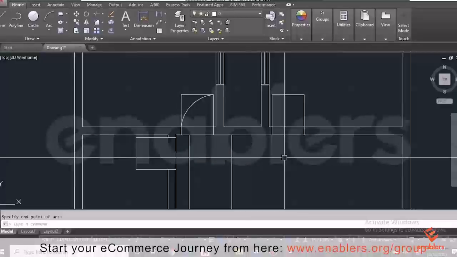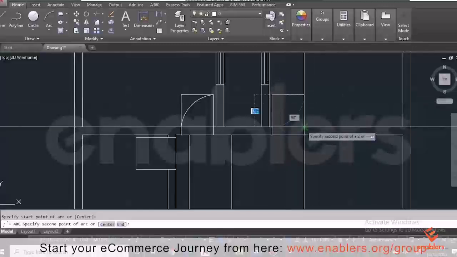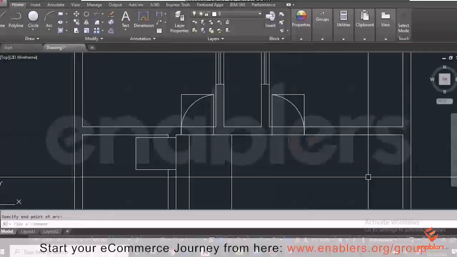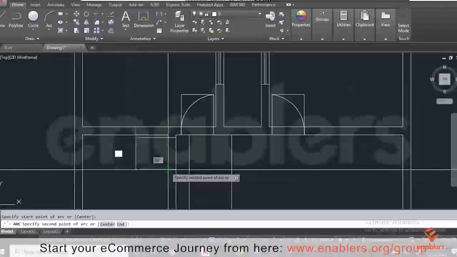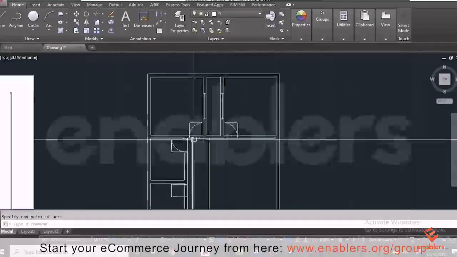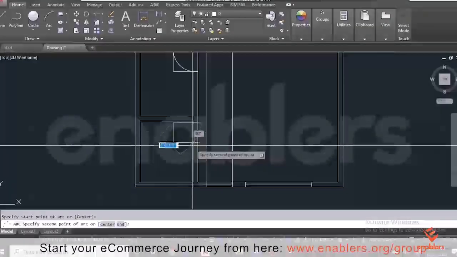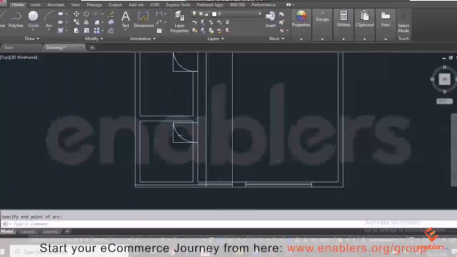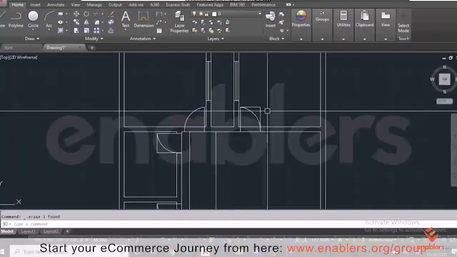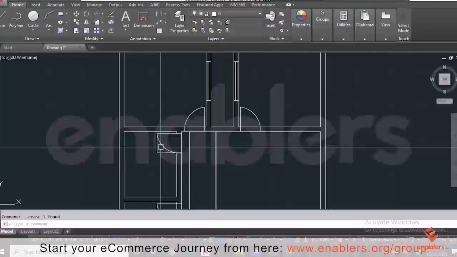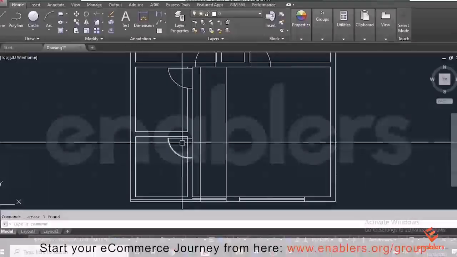Okay, same with another door. First point, second point and third point. Now same with the third door, first, second, third. You can even make your doors by 2-point arc. Okay, now delete the extra lines and trim the line from the opening.